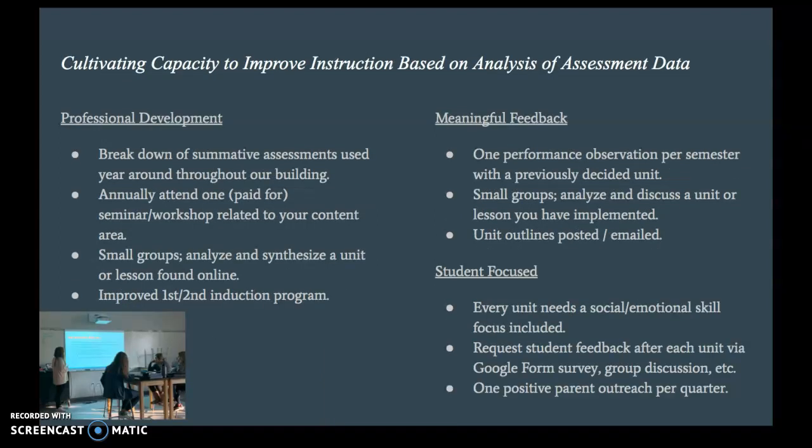So cultivating capacity to improve our instruction. What are we going to do as the staff to make sure that we are creating really great assessments to help our students achieve? So first, professional development. I'm going to have us break down our summative assessments used year-round and throughout the building. We're going to get just an idea of what type of format we're all using, and look at what's working for our students and what might not be, and try and just dive into it. And we might find patterns, we might not, but I think that'll give us somewhat of an idea, and we might be able to get some good data from that.